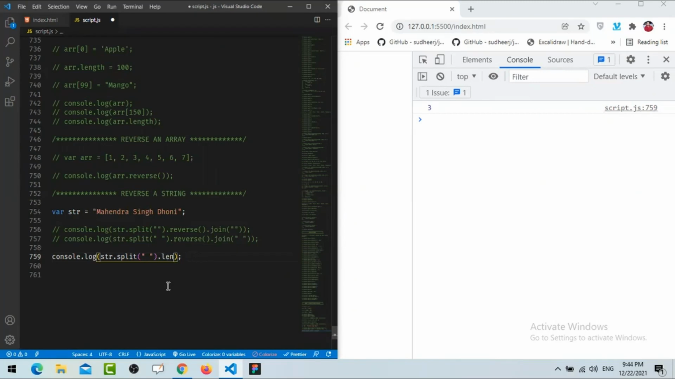So if I want to access the first word, you are able to get that, because if you split this you will get an array. Assume this is an array and you are writing array of 0. So array of 0 will be what? Mahendra. If I write 1, then you will get Singh. If you write 2, you will get Dhoni. So like that you can do.